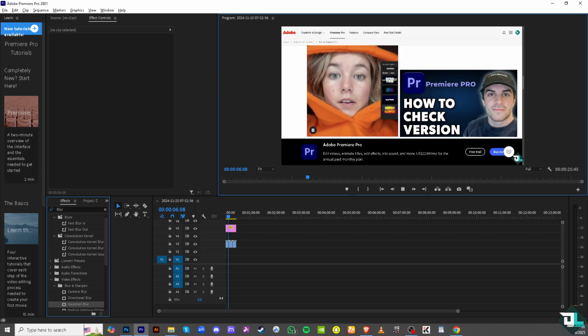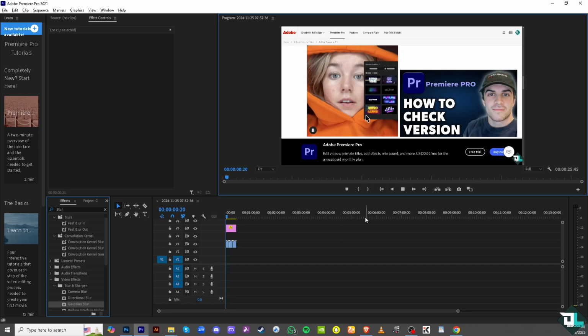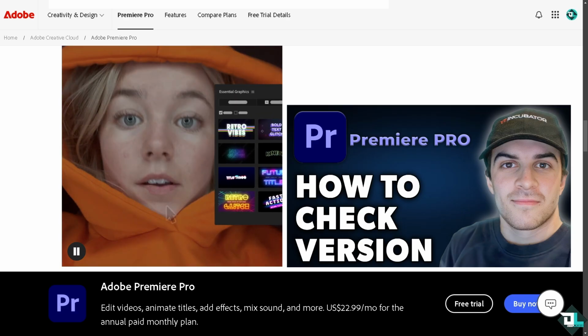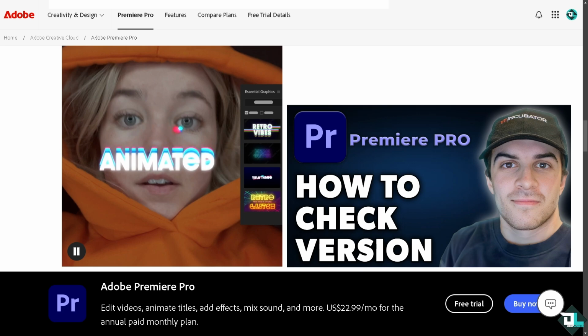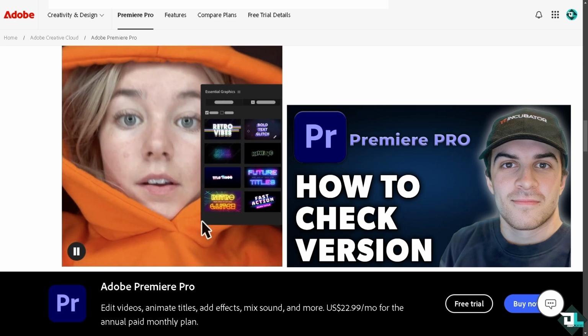All right, so knowing the version is crucial to ensure compatibility and avoid potential issues when opening the project in different versions. Because Adobe frequently releases new features and updates, by knowing your version, obviously you can identify if you have access to the latest tools, effects, or improvements. If your version is outdated, you may need to update to take advantage of new features.